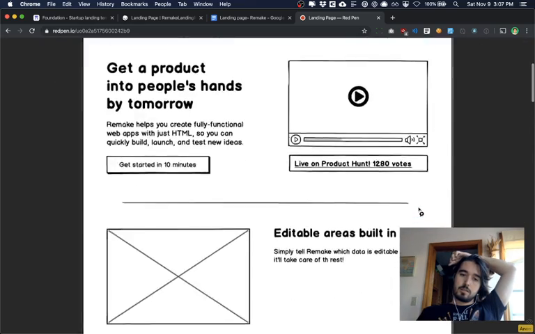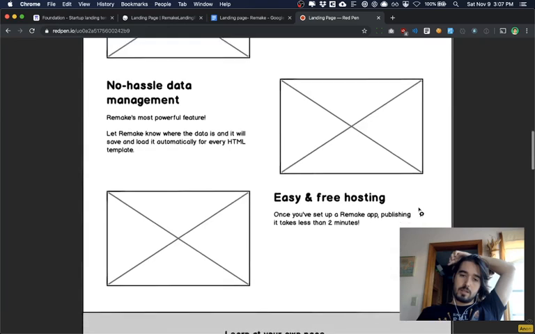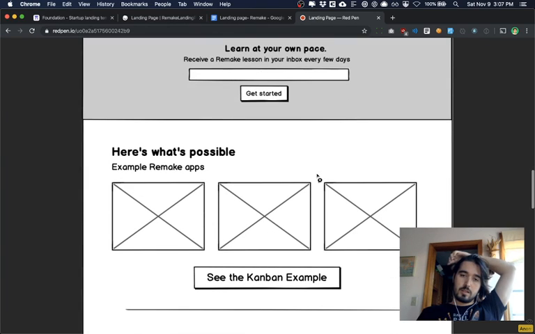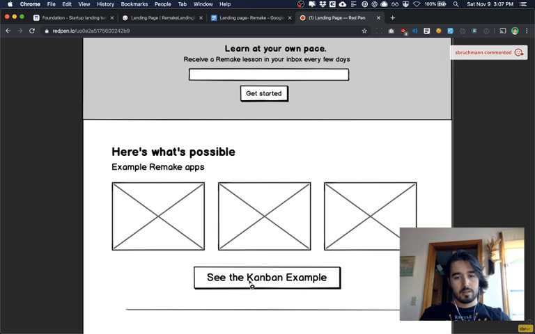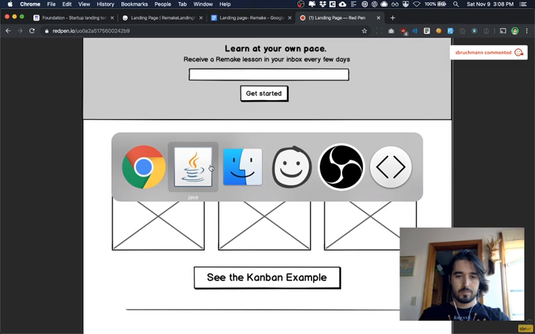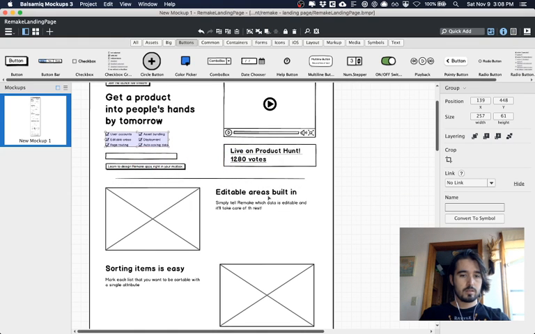Okay, that is so much nicer, right? Of a flow to ask for the email down here. Thank you, Stephen. I appreciate that. Here's what's possible. Example Remake apps, boom, boom, boom. See a live Kanban example maybe? I think that's better.